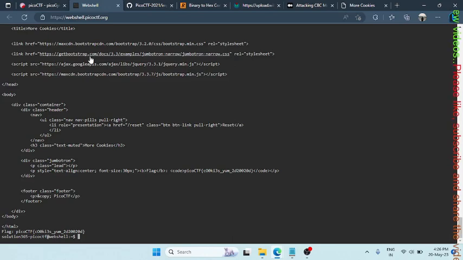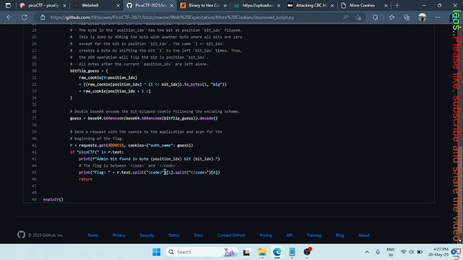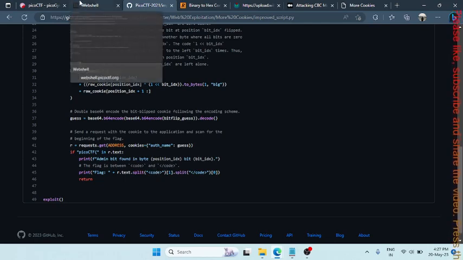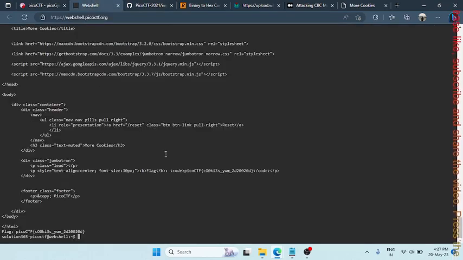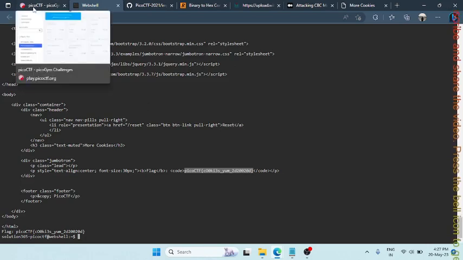One more thing: in the last script you will see that we are splitting this flag on the code. Why did we do it? Because the flag comes in between the code tags. That's why we do this splitting, so we can get exactly this value from here. And that is how I solved this particular challenge.